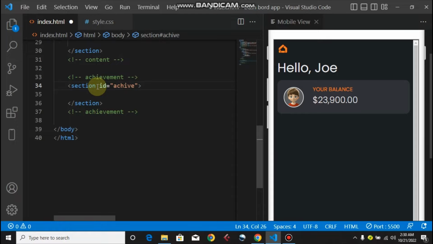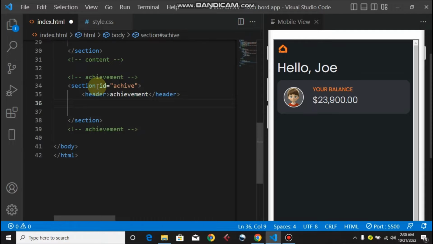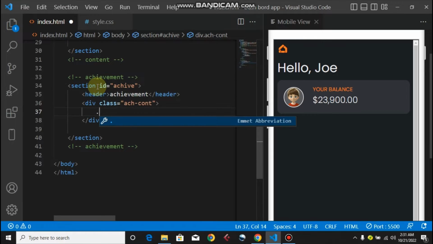Okay, and then you need to have a header which will be achievement, and then we'll have a div class called achieve content. So let's make it account, and then in this div class we'll have another class called icon. We'll be having some icons, so icon.